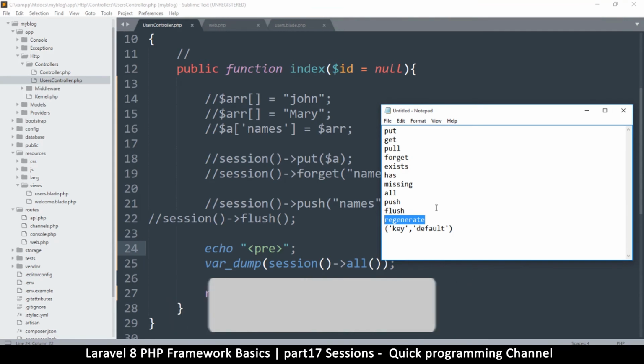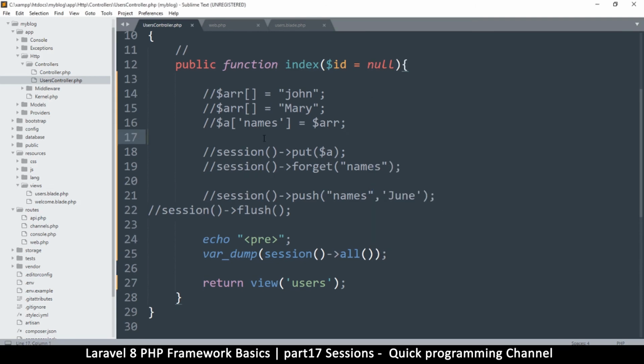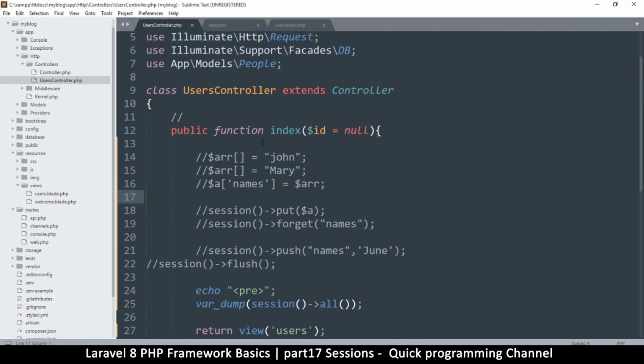to one person. So if let's say there are 10 people connected to your website, each one of those 10 people will have a file on the server that contains their session. So if you regenerate, that session file is going to be deleted for them, and so they'll have to log in again. All right, so this is how you keep persistent data throughout your website.